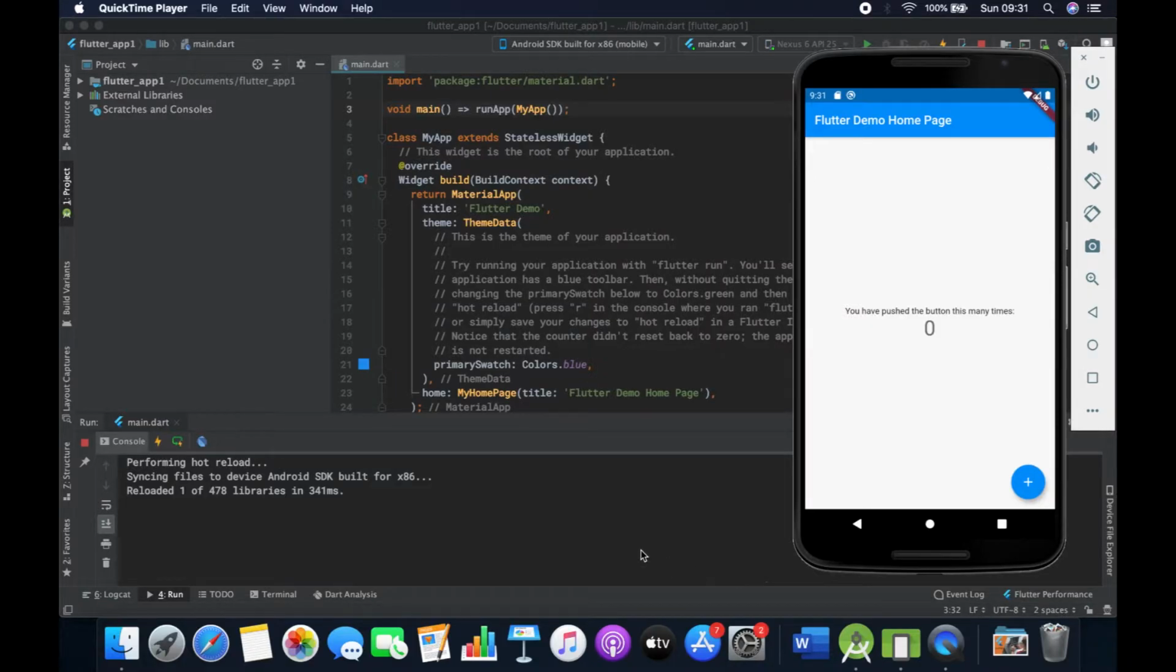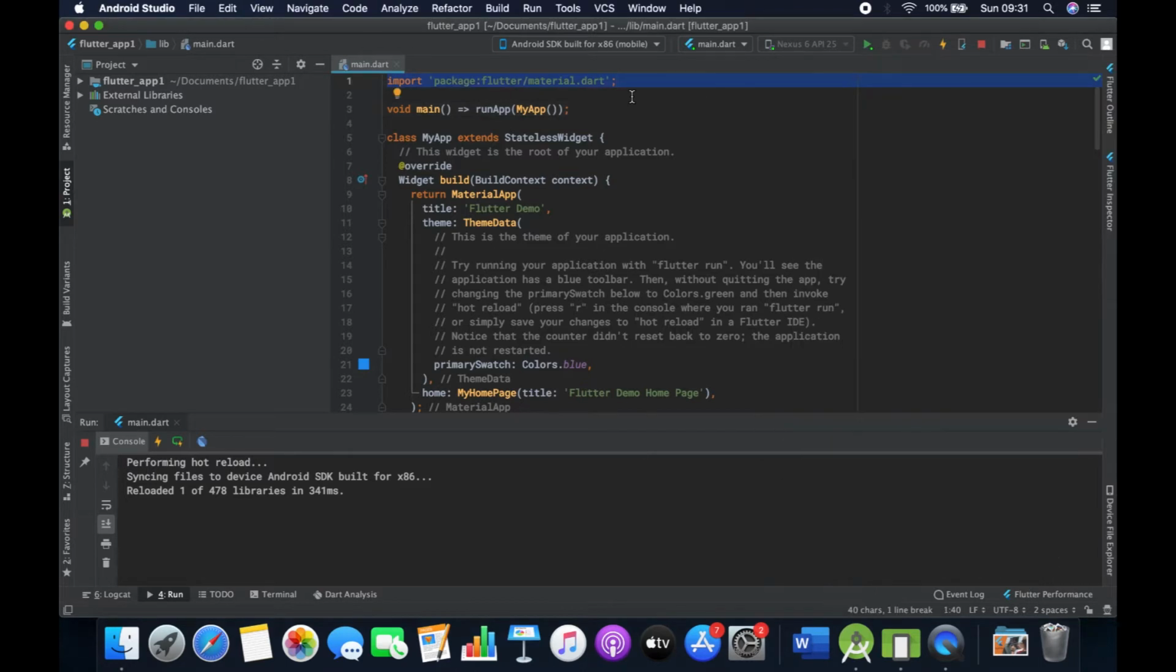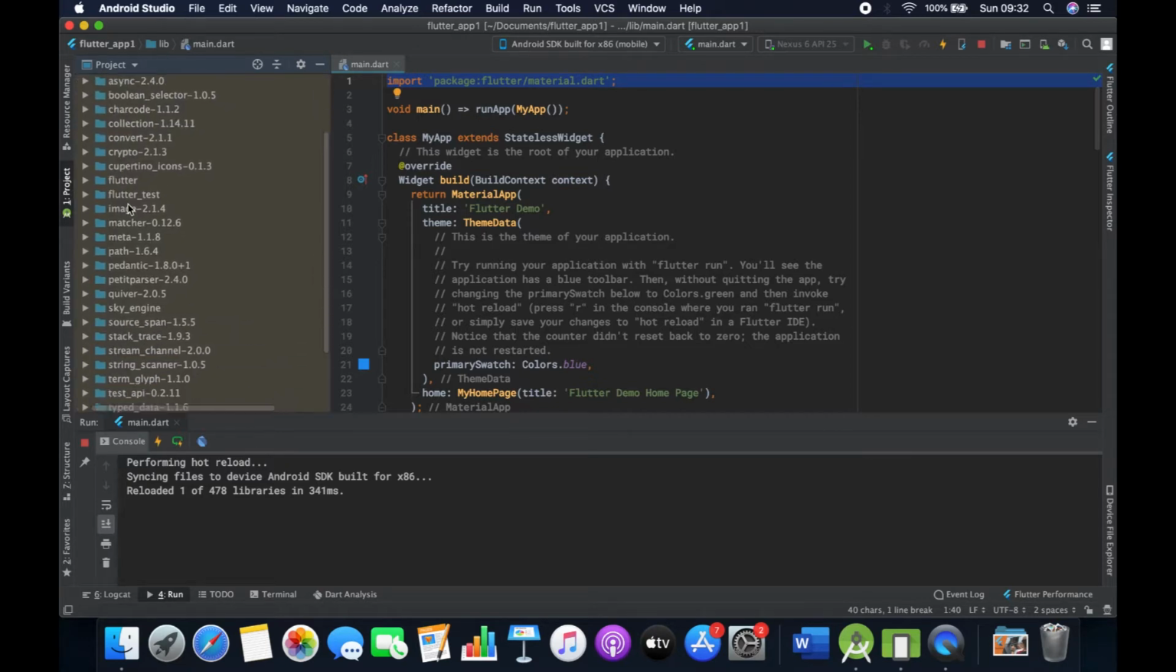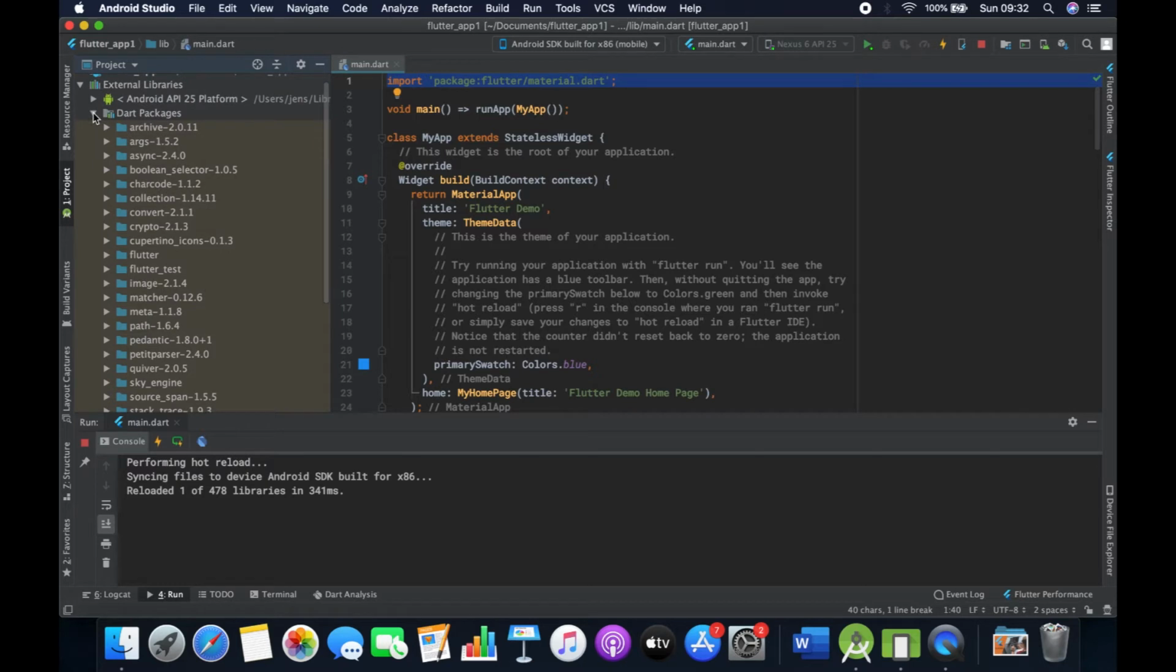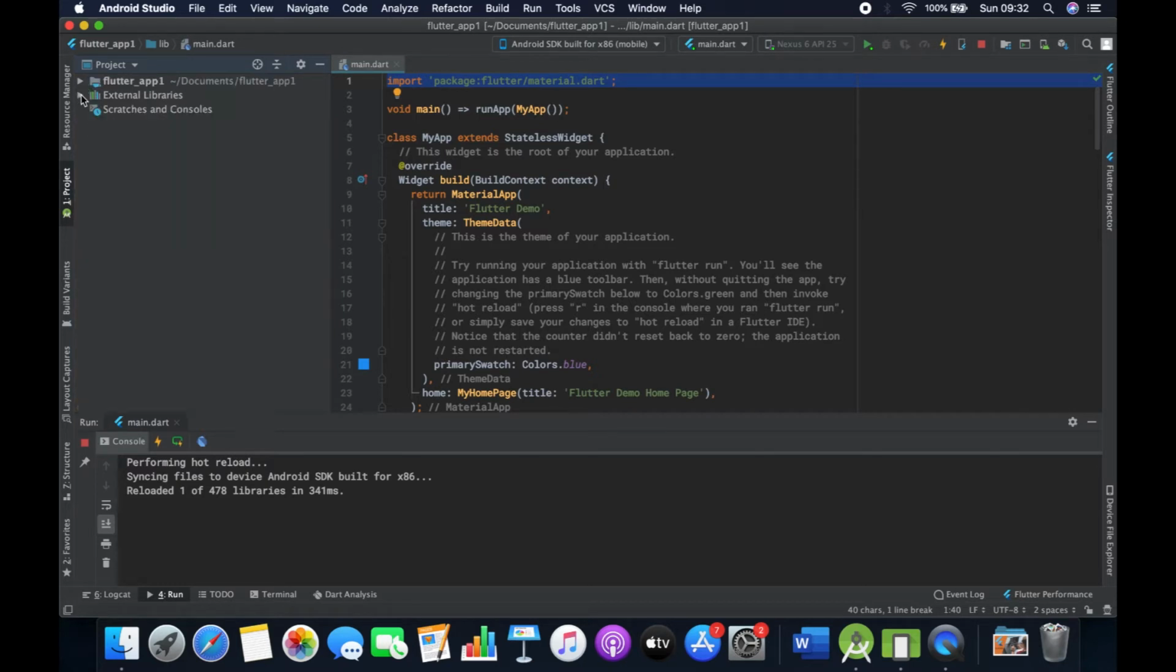I will explain some of the layout code and what you need to get started, but I suggest you read through the widget catalog found in the Flutter website on your own time. I will leave the link in the description below. At the top you will see import and then some package. All the packages that you download will be located here on external libraries and Dart packages. You will always import the material packages on all your Flutter app pages.